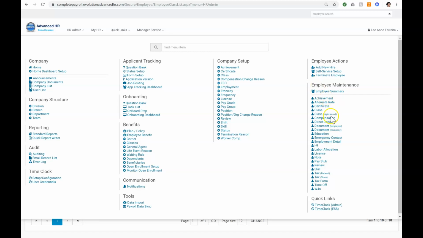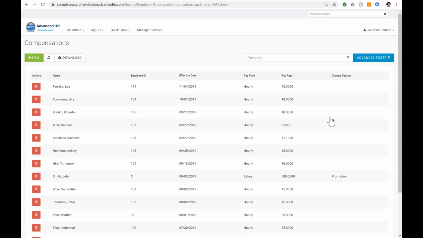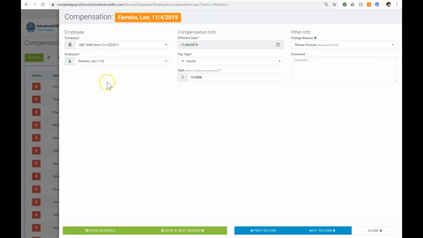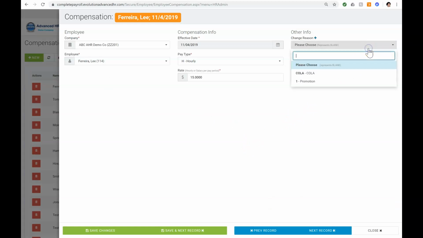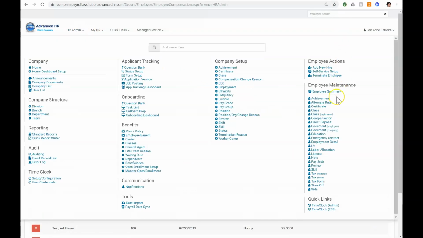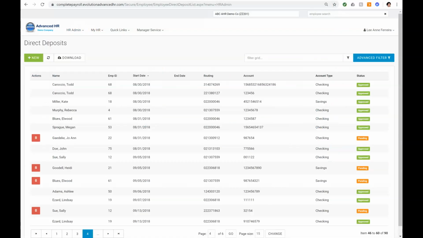Compensation is where we're going to record our changes for employees' pay rates, whether they're hourly or salary. I simply click on their name again, and I can make any changes here as needed. And I'm also able to enter in a change reason if I'd like. I've got a drop down. I could also add a reason here as well to the table that I would have previously set up in the company setup area. The next item is direct deposit. Here on the direct deposits grid, I can see all of the employees that are currently set up.